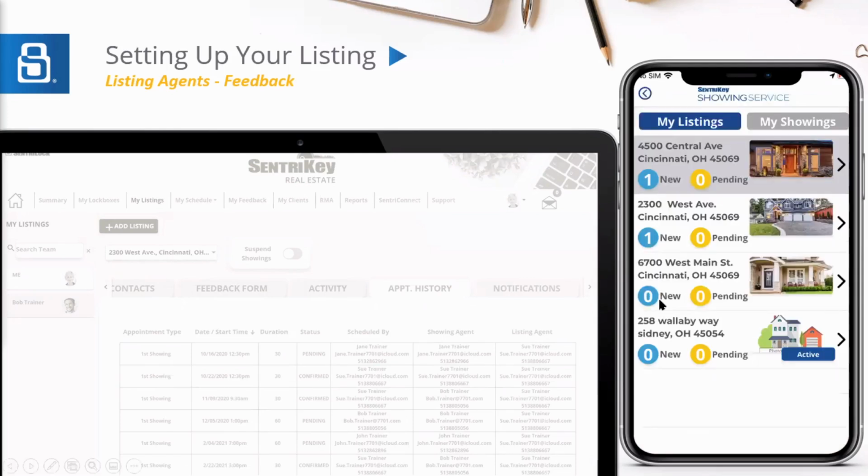And so now that we have these in here and the feedback enabled, before you saw it said the feedback form wasn't completed. Now it's completed. You can see the results here, right? So we see that for this property, we have one new feedback. If there was feedback that was sent but not completed, then it would show as pending, right?